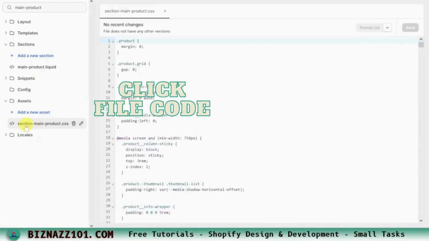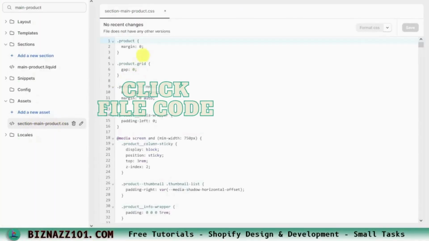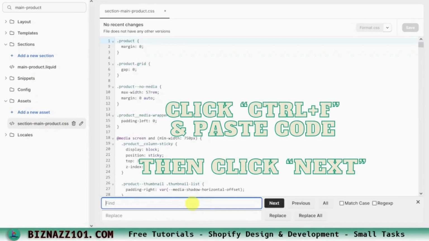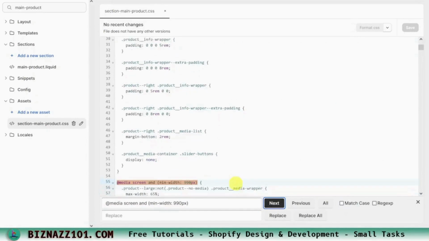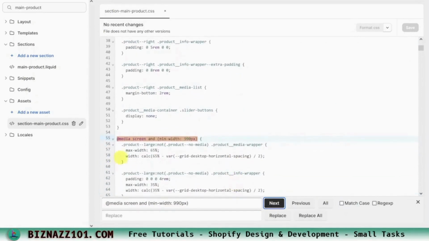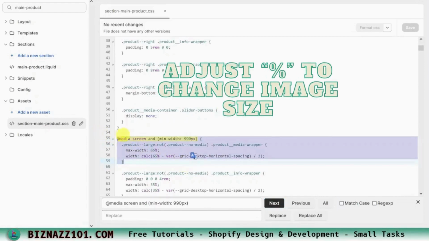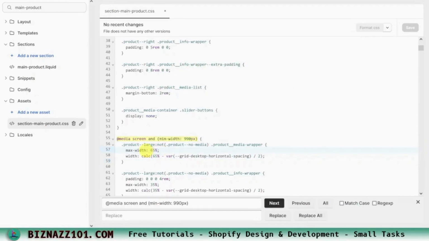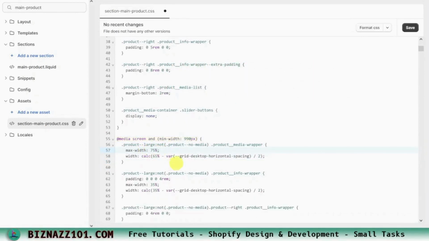Next, return to your Shopify store and click the files code. We will now find the matching code in our theme file. To do this, hit Ctrl F and paste the code into the search field, then hit Next. This is where we will adjust the size of our product images. To do this, adjust the percentage like so. When you are finished, click Save at the top.